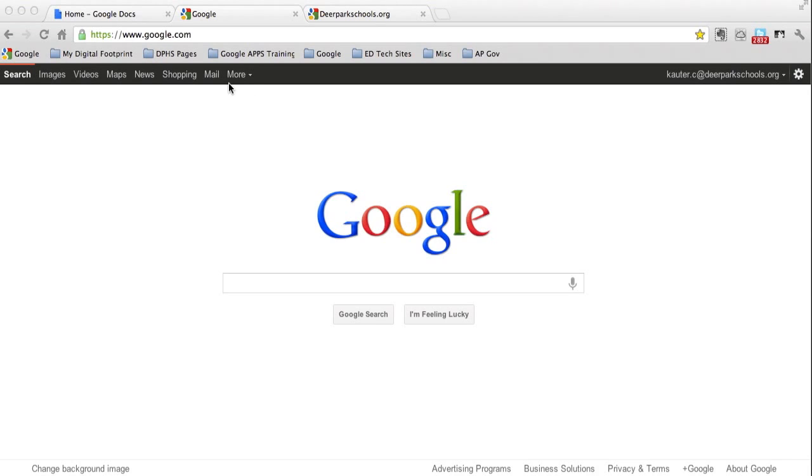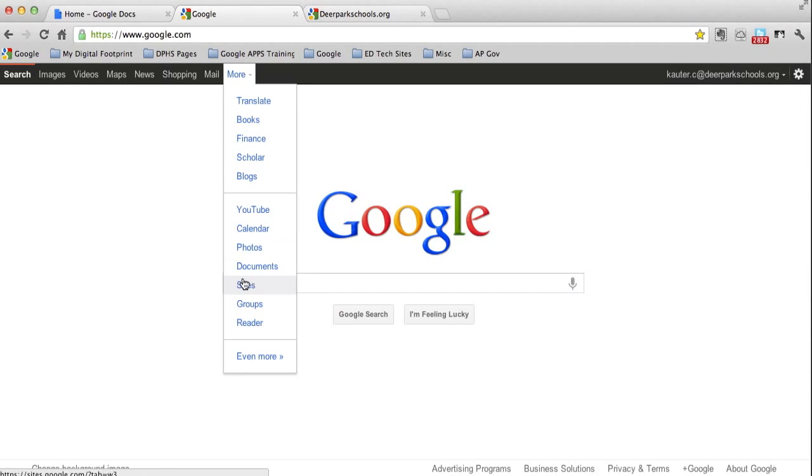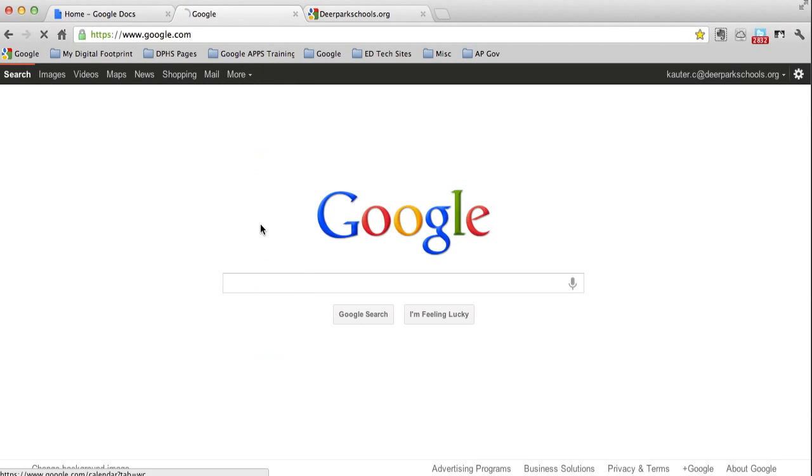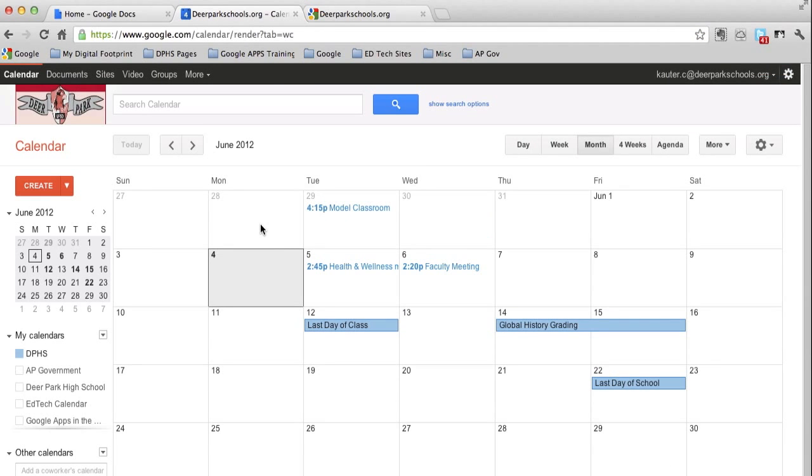And the other thing to notice is the toolbar on the top. This is a little different than the previous videos as well. So remember in the last video when I mentioned that the toolbar might be different on yours. So I'm just going to click on More, and my documents and my calendar and YouTube are all underneath the More feature. So I'm just going to click on Calendars, and it's going to bring us to all the calendars that we have currently made within our Google account.